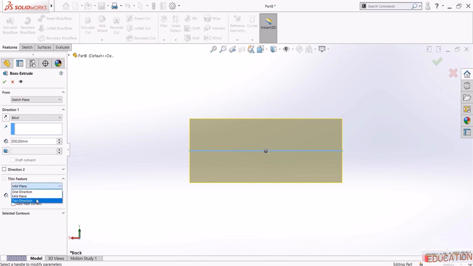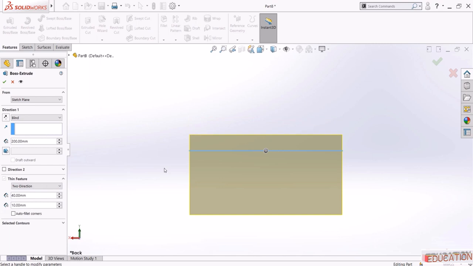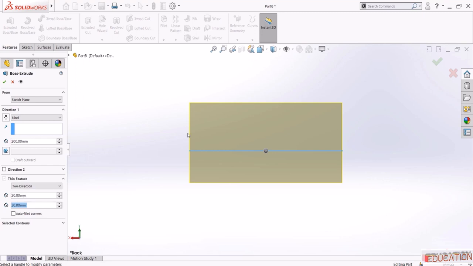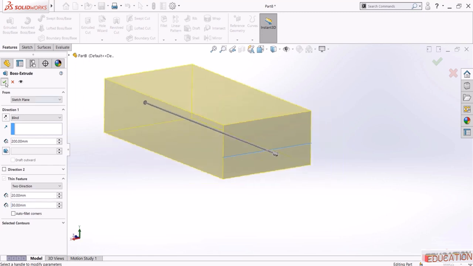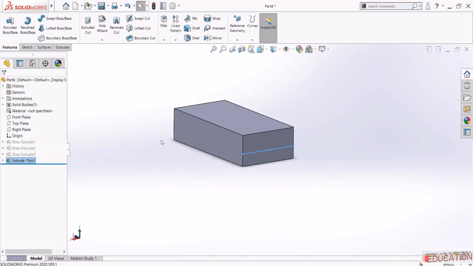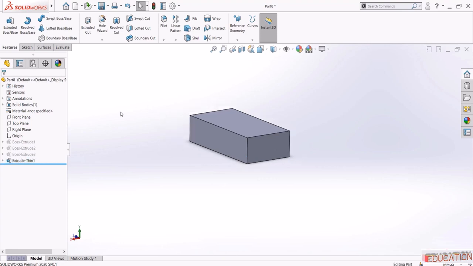And finally, you have two direction, which means you can define the thickness of this direction and the thickness of this one. So let's say the first one, I want it to be 20, and for the second one, I want it to be 30. So this is what happens when dealing with open contours. It's not limited to lines.